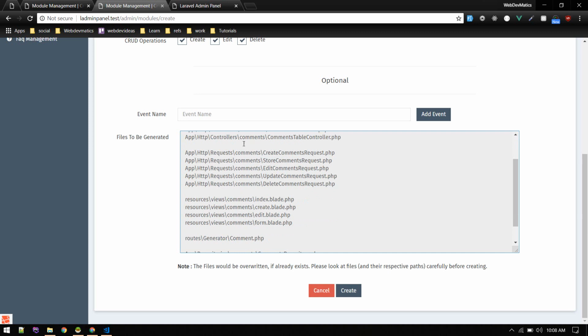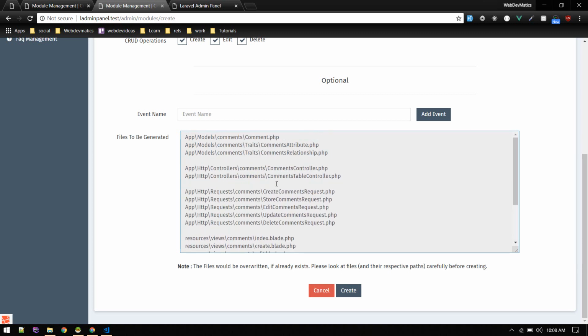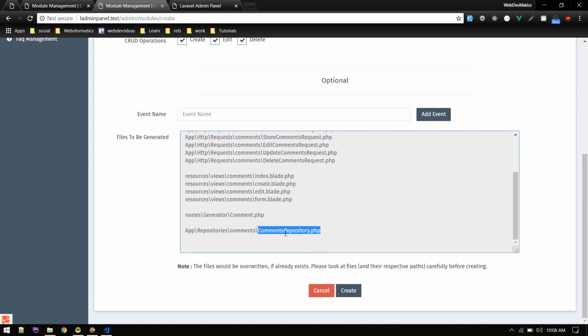Similarly, we got all request related classes like for creating comment, storing, edit, update, delete. And similarly, we got these blade files for showing comment, creating, editing, and form. Also we got a route generated here, so all comment specific routes will go here. And similarly we got this repository. Repositories are classes that deal with the database. This is just a way to make the controller not messed up. If we do not have a repository, everything will go on the controller and it will look all messed up, with too much code on the controller. So this will make the controller clean.